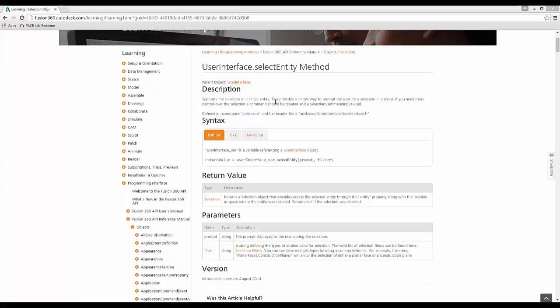So we're going to be here in the help documentation on the user interface.select entity help page. So as you can see, if we have a user interface object, so if we do the UI.select entity, and then we need a prompt and a filter as our parameters. First is a prompt, and it's a string. It's any sentence that we want to put out to the user to tell them maybe to select a point or select a cylinder. And then there's also going to be a filter, and this is going to allow us to limit the user on what they can actually select.